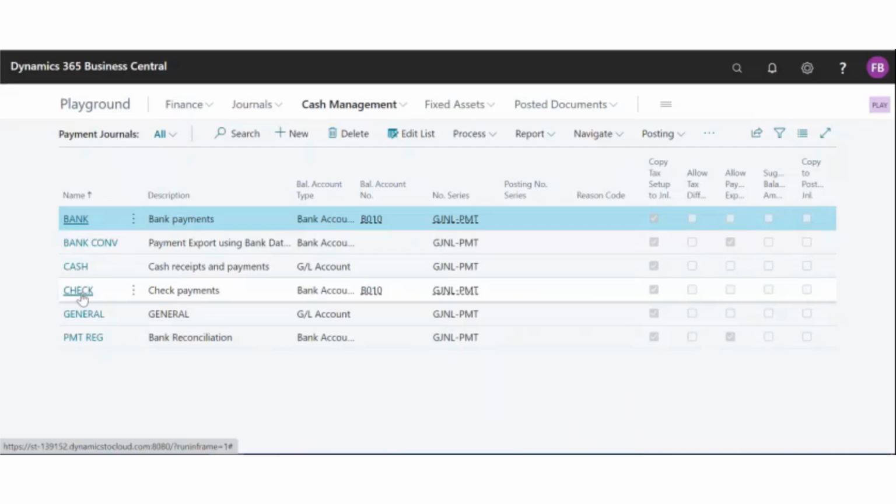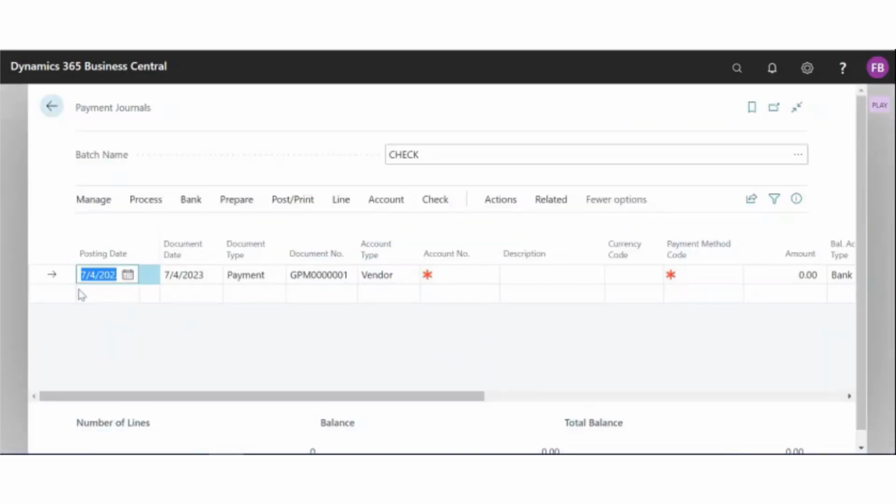When opening a batch, and I'm gonna use the check one, first, you're going to see the posting date and document date, which will match our current work date, as well as the document type, which is payment, and the document number. This document number is a placeholder until we finalize the payment. To issue checks or payments, you first need to run Suggest Vendor Payments, which can be found under Prepare.